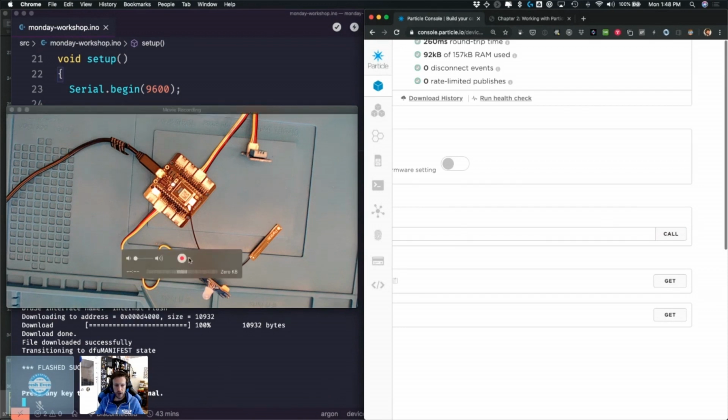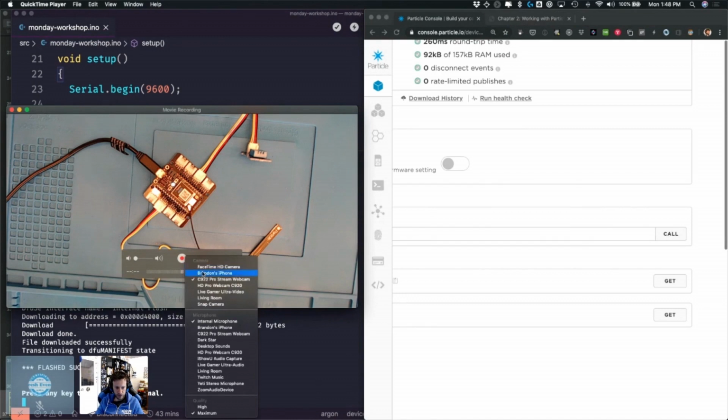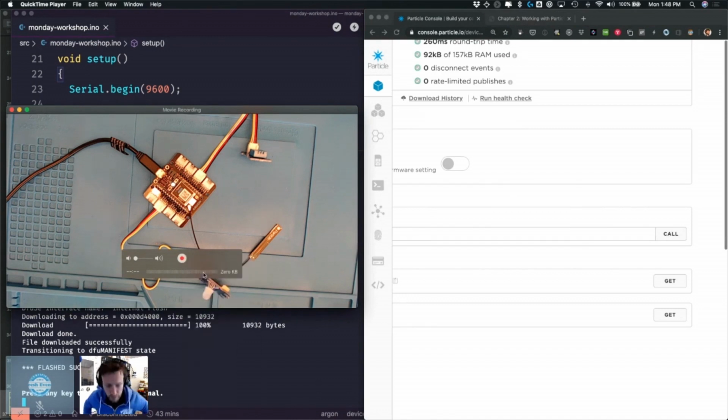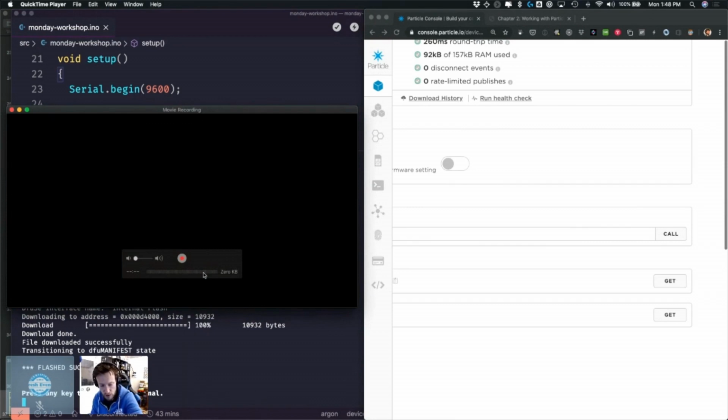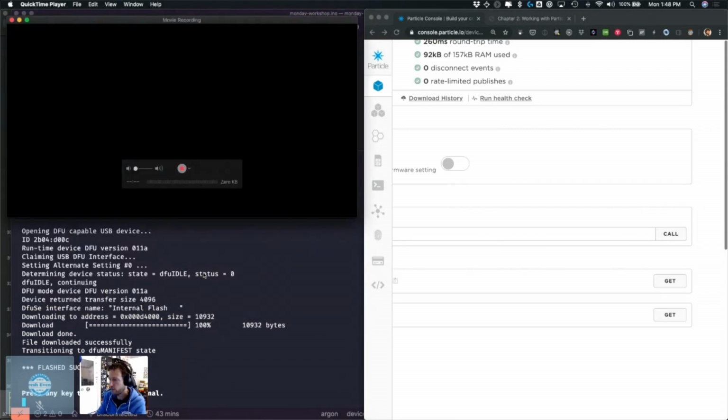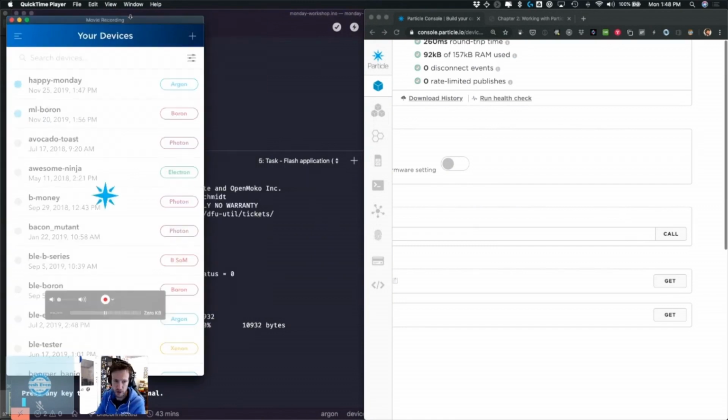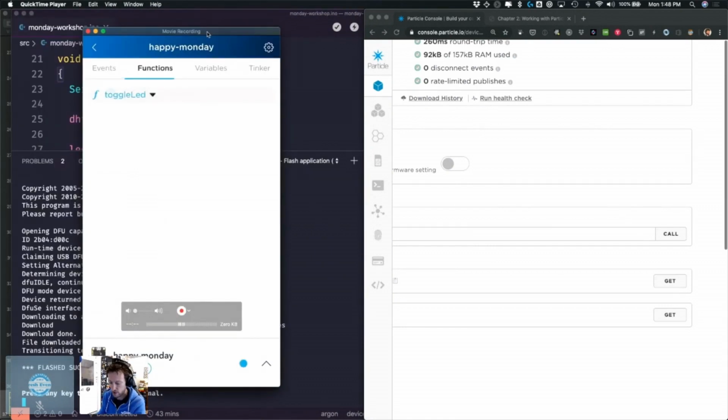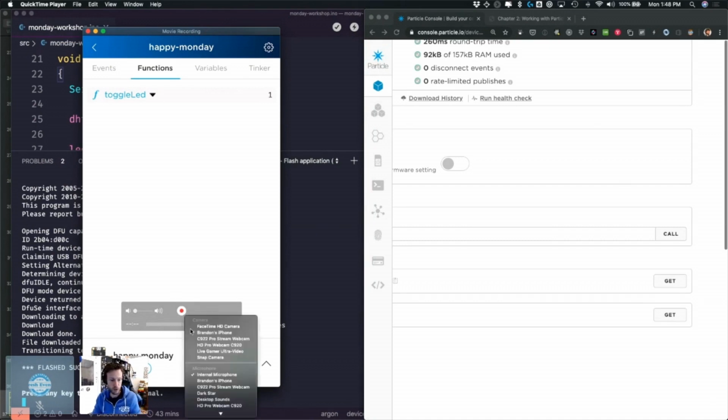What's cool about Particle variables and functions, I'll share this with you as well, is that you can also call these from the Particle mobile app. If I go back to my Particle mobile app and go into the device, I can see functions and variables listed here as top tabs. As soon as I go to the variables tab, it will try to retrieve those. And if I go to functions, I can click on the function and do the exact same thing that I can do inside of the Particle console. So that's actually pretty cool.